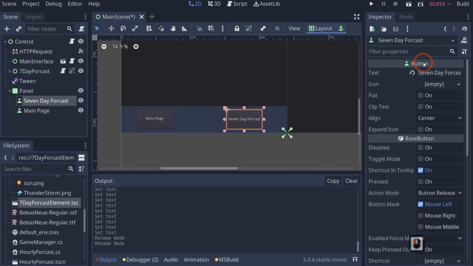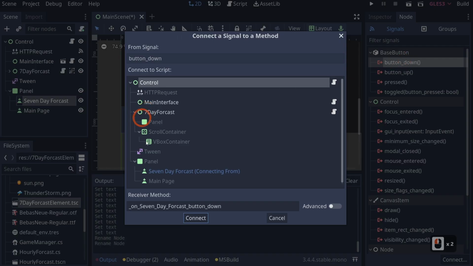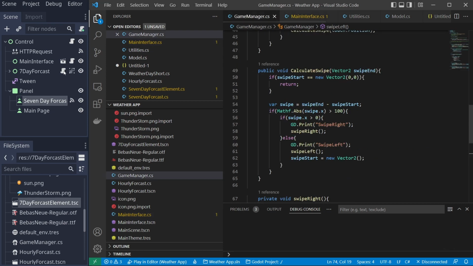Awesome. So now when we press down on our 7-day forecast, we're going to go ahead and connect an event to our control node. So go ahead and on button down, 7 forecast on button down.